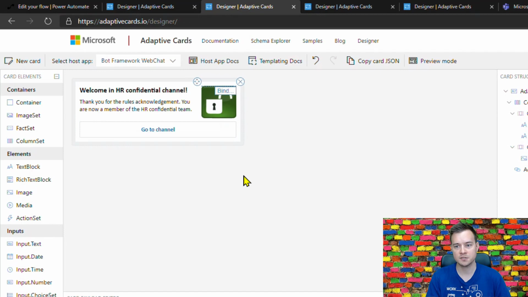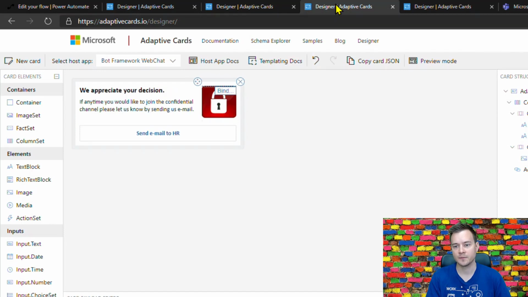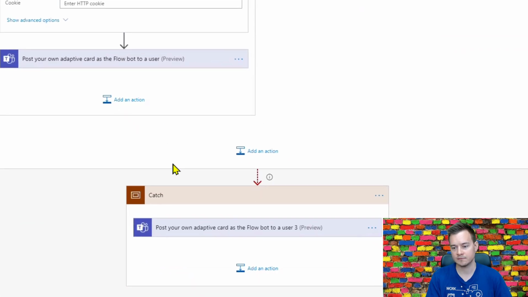So the welcome message. In case they decline, I'm sending them this information, still with a button allowing them to contact HR directly and be added manually to their private channel on behalf of the team's administrator, a team's member, or a team's owner. Okay, so this is it. And then, as said, if there is anything wrong in this whole process, the Flow is going to send this error message adaptive card to the user as well.